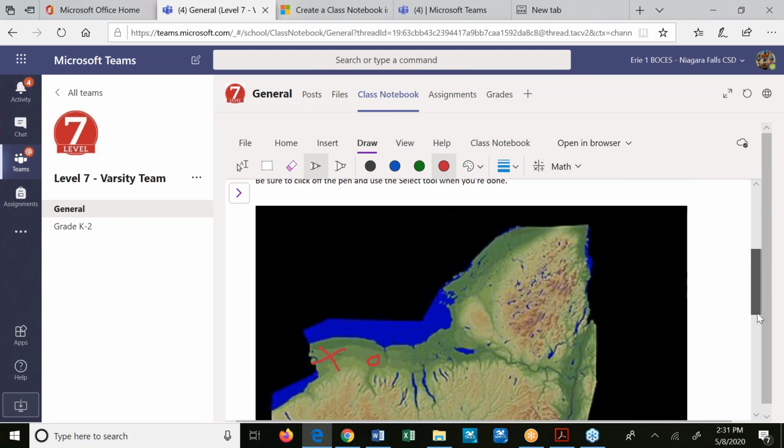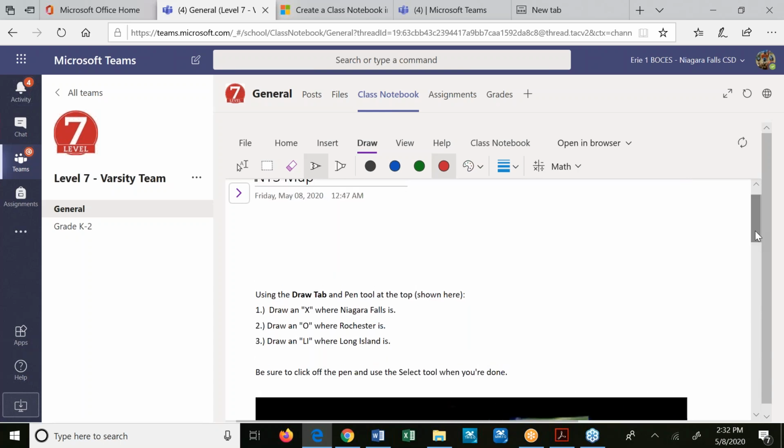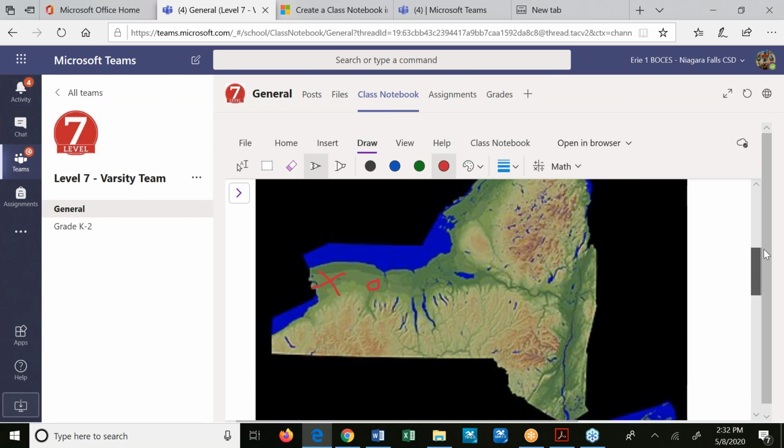And then you want me to put an LI where Long Island is. So I'm going to come over to Long Island and put L. I'm going to put I. And there's Long Island. All right. Now, there is no submit. There's no done. There's no close. It's just done. These are my notes. This is in my notebook right now. I put a diagram in there that I wanted the student to label. So I labeled that diagram. Boom, it's done.